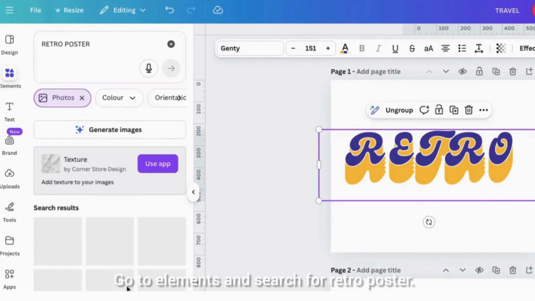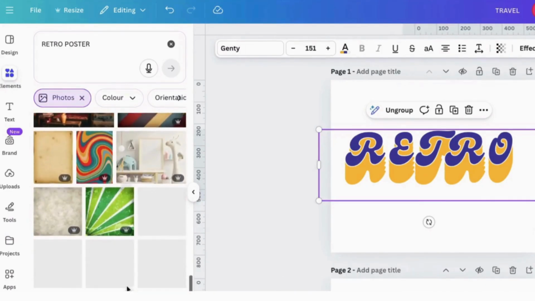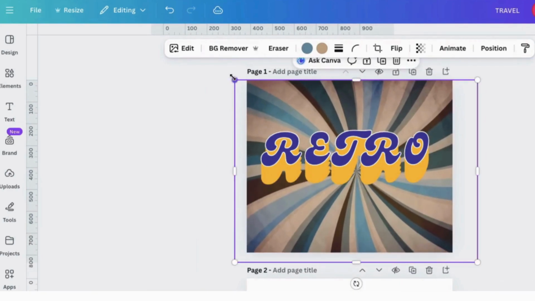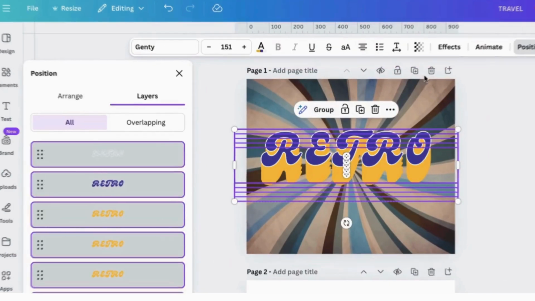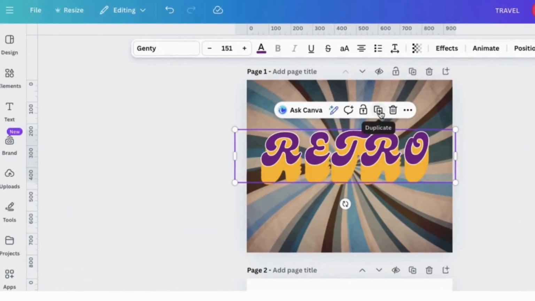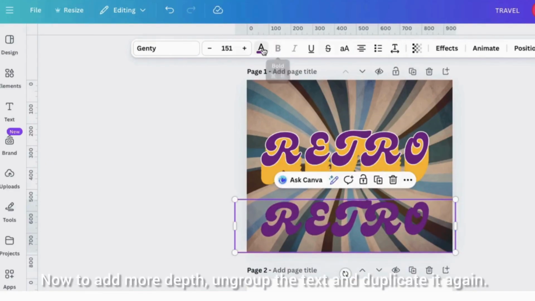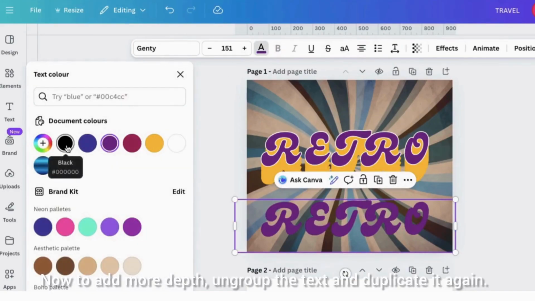Go to Elements and search for Retro Poster. Choose a suitable image and set it as the background. Now to add more depth, ungroup the text and duplicate it again.